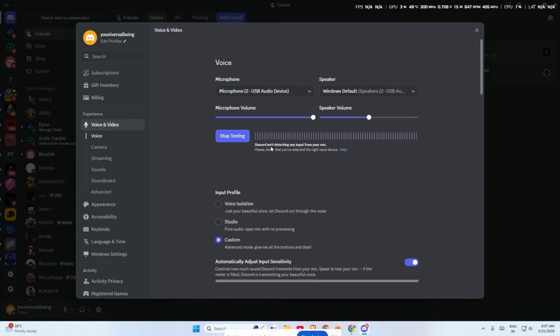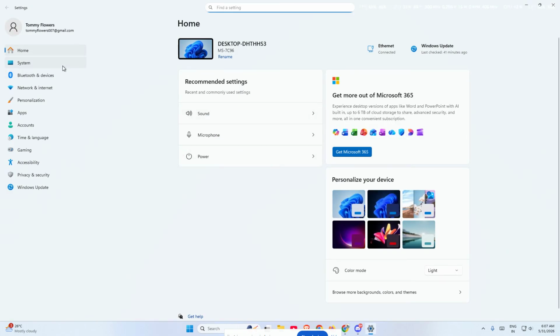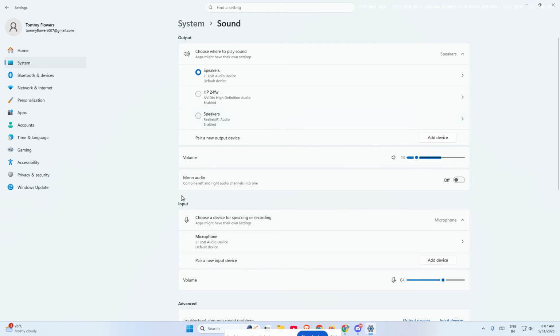to check your Windows microphone settings, because Discord can only use the input level that Windows is sending to it. Press Windows plus I on your keyboard to open settings. From there, go to System, then click Sound. On the Sound page, look for the Input section. Under Input, select your microphone again to make sure Windows is using the same device you want Discord to use.